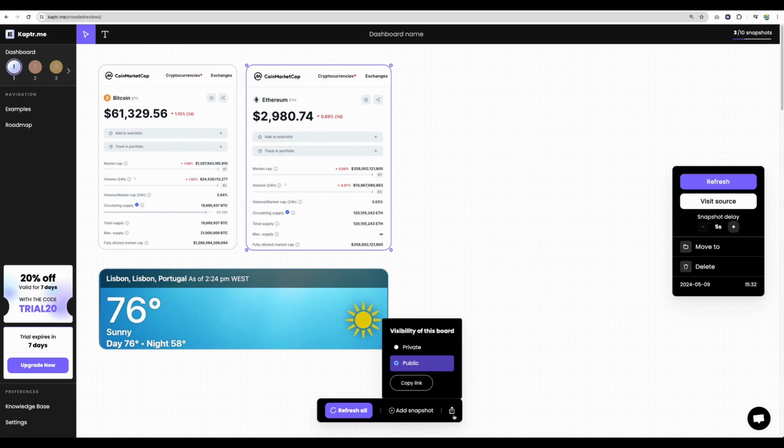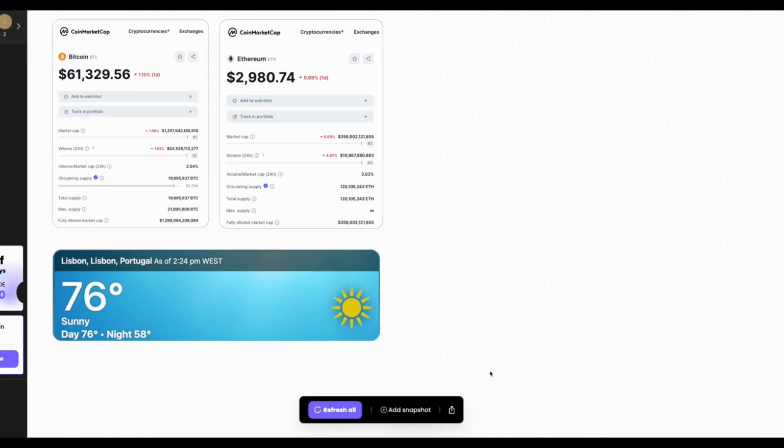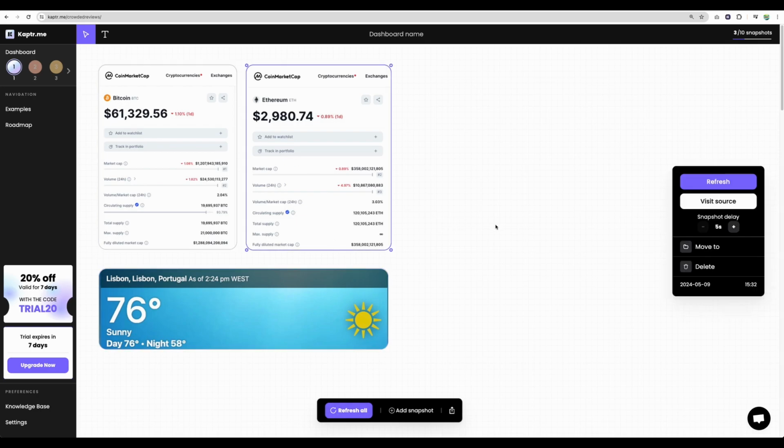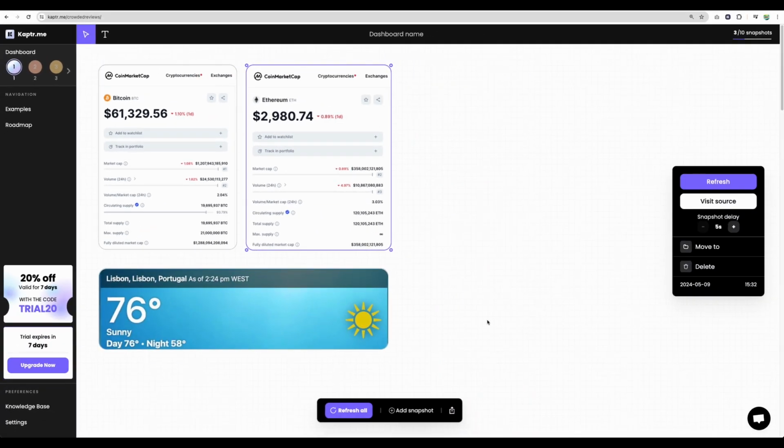So what else can we do? We can share that link and everybody will have access to this kind of data. Well, one downside that I see is that in order to refresh that data, you need to click this refresh all button. That's a bit of a downside, because you can probably put those kinds of dashboards on a big monitor in your office or at home. Ideally, it would need to update automatically, but hopefully they will implement this feature.